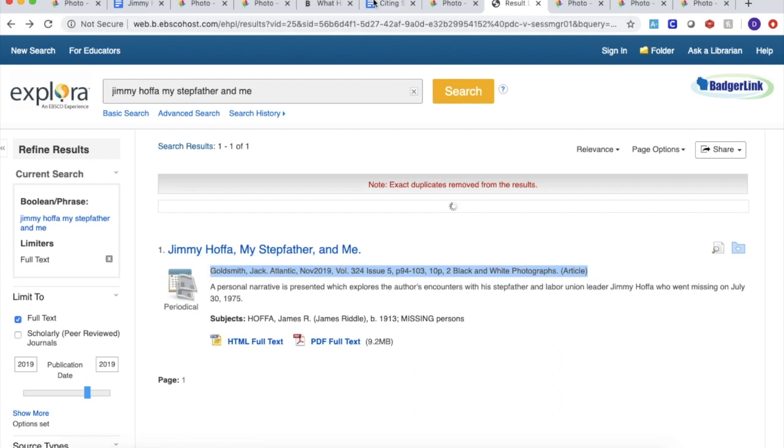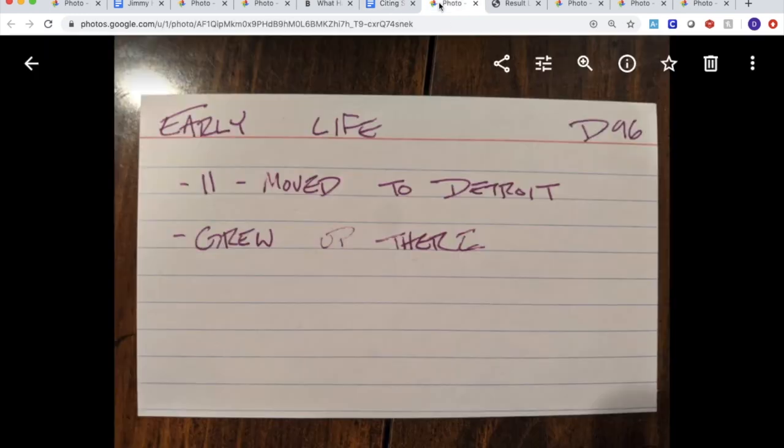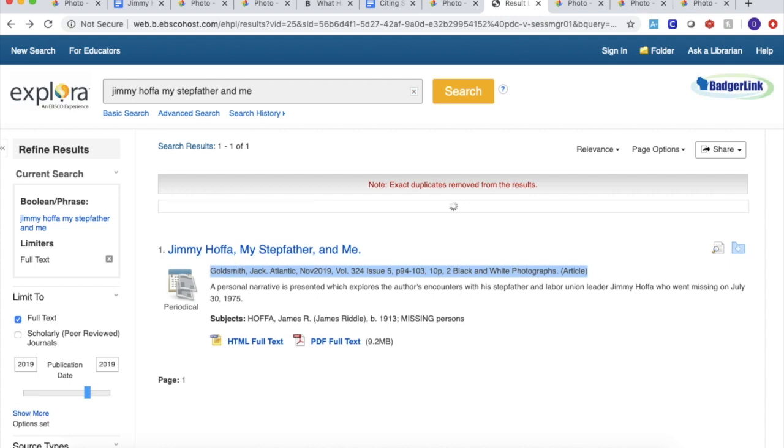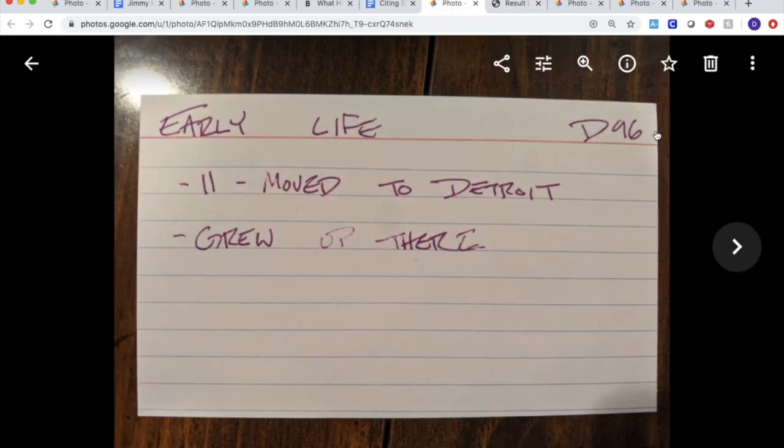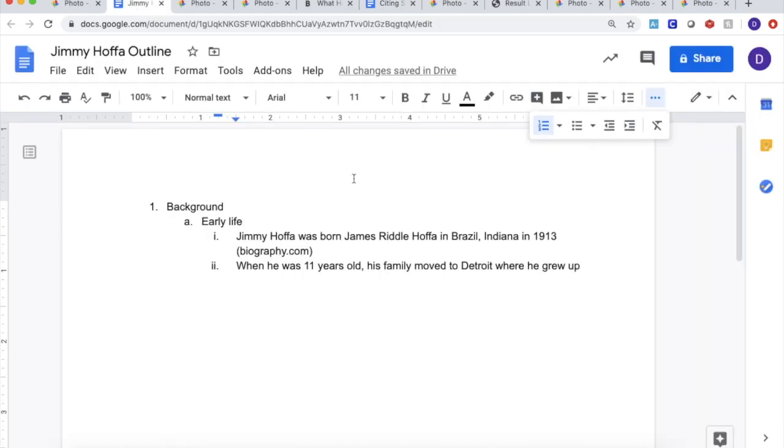So with that, can I do author's last name and page number? I know that the author from source D is Jack Goldsmith. And I know from my D96 that I got it from page 96. So yes, I can. I can call that Goldsmith 96. Stellar citation. It's absolutely perfect.